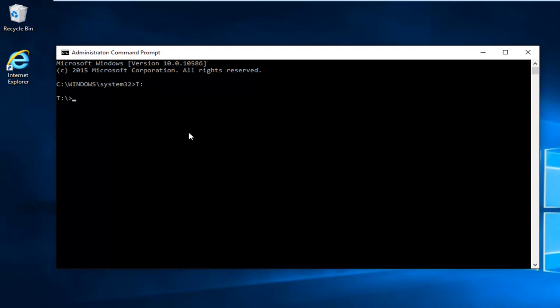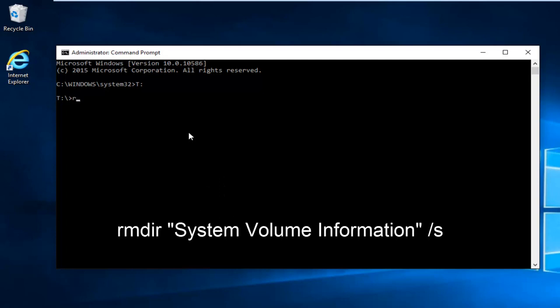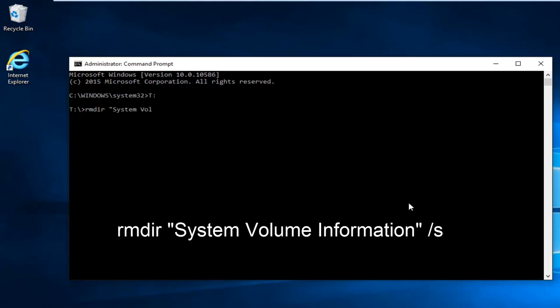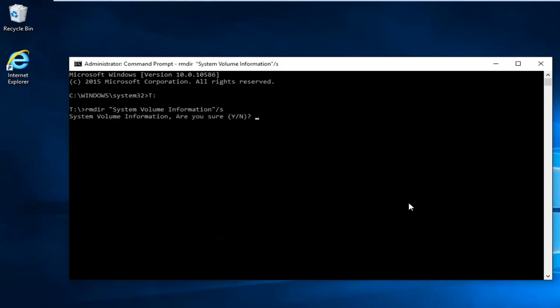Now we're underneath our correct root drive. We're going to type in RMDIR space. Now we're going to do the quotation signs, System Volume Information. I'm going to put a quotation sign, and then I'm going to do /S, and I'm going to hit enter, and then you're going to be prompted, are you sure? Hit Y on your keyboard to select yes, and then hit enter.